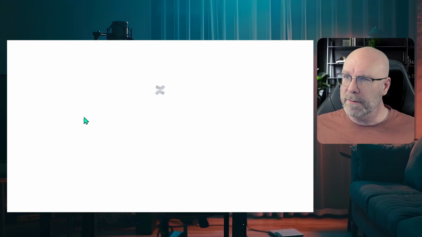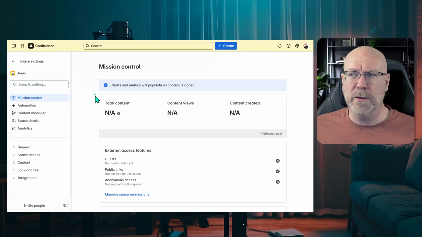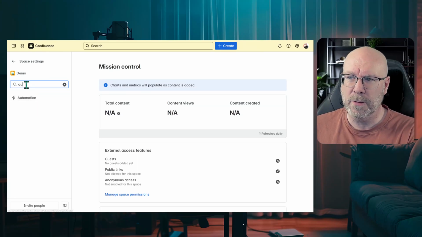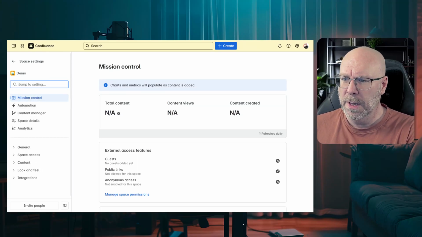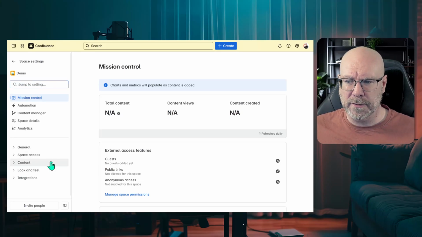But if we go into space settings, then you will see that we have something called mission control. And I think this is only for premium users, so you might not have this one. But you can also very quickly jump to a setting, because there's a lot of settings in Confluence and other spaces. So this is where you can actually search. So if you search for automation, for example, then it will actually find that one for you. And if you want to search for, I don't know what we should search for, maybe themes. And then it will actually show you themes here. So it's a good way to find it if you don't really know where it is, which could be the case in the beginning.